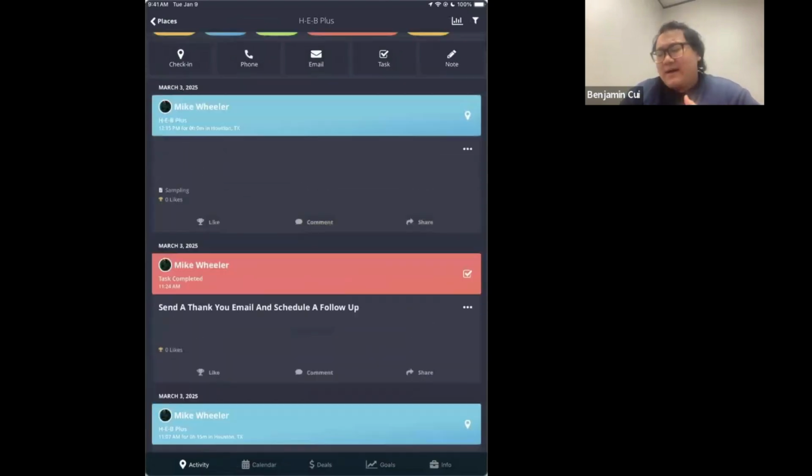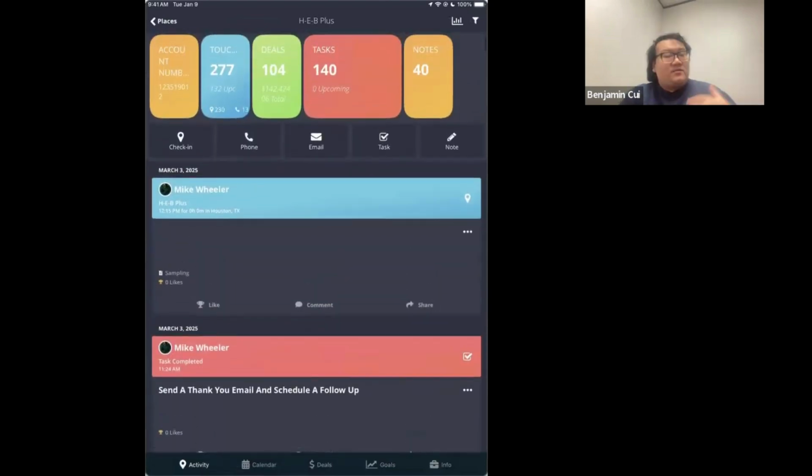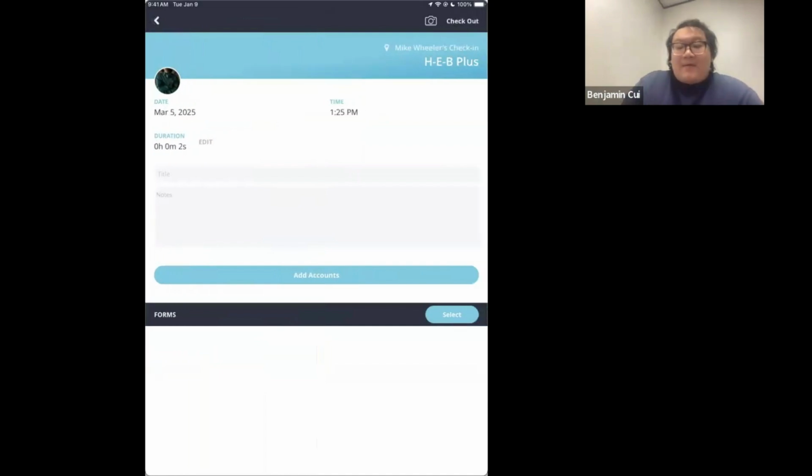With that being said, let's go ahead and jump into these activities. You'll find the activities between our boxes and the activity feeds, right? We're going to start off with check-ins, the bread and butter of Outfield. Now, when you tap on check-in, it's going to start timing you just to see how long you were there for. And from here, there are a few things you can do.